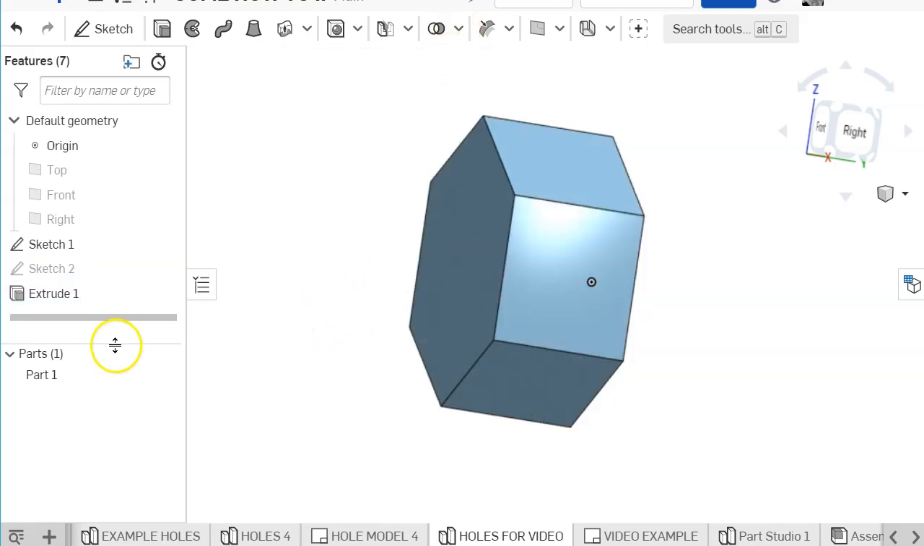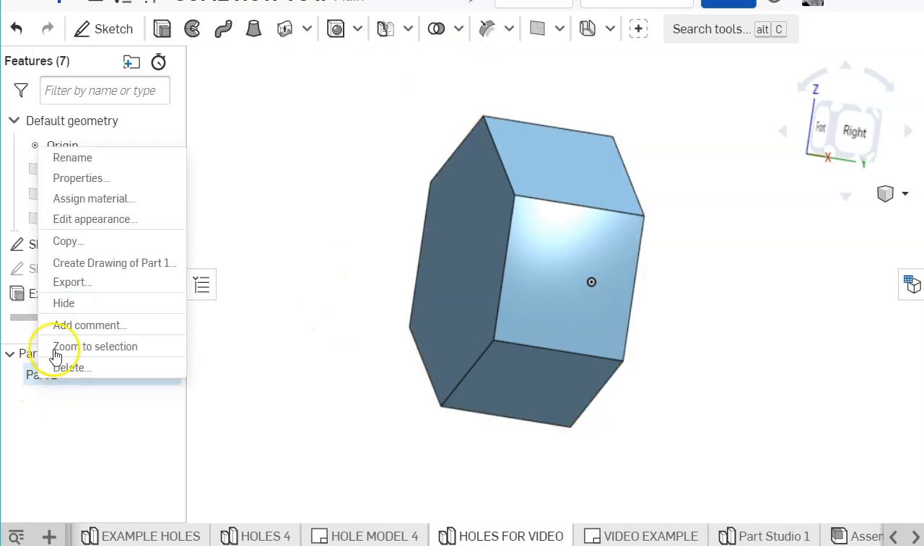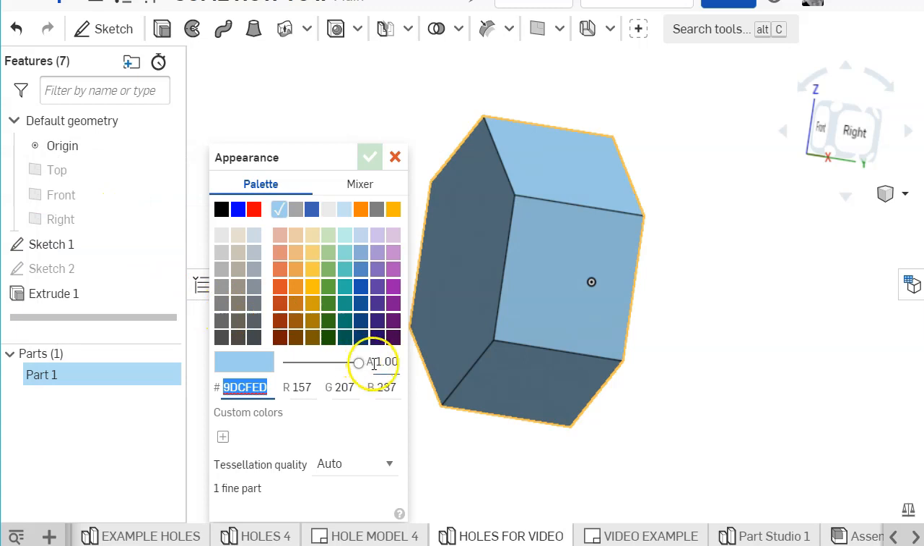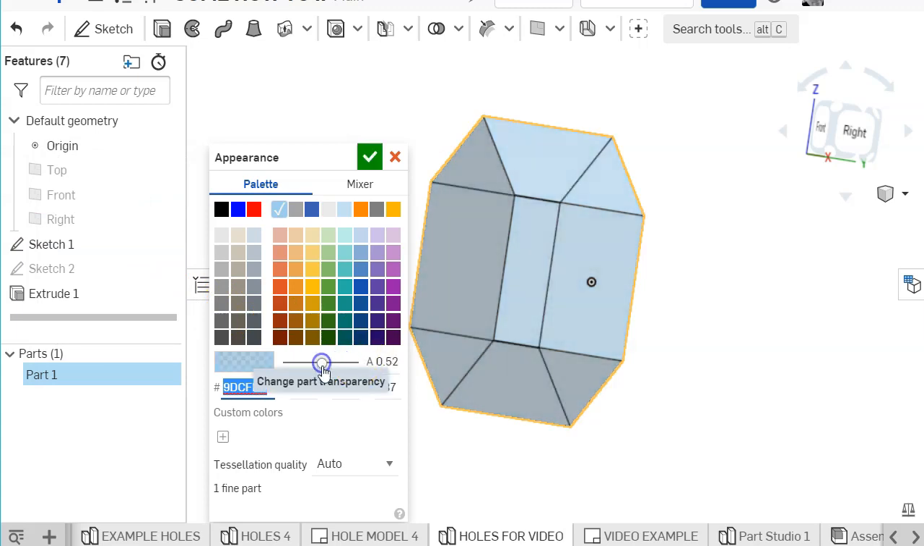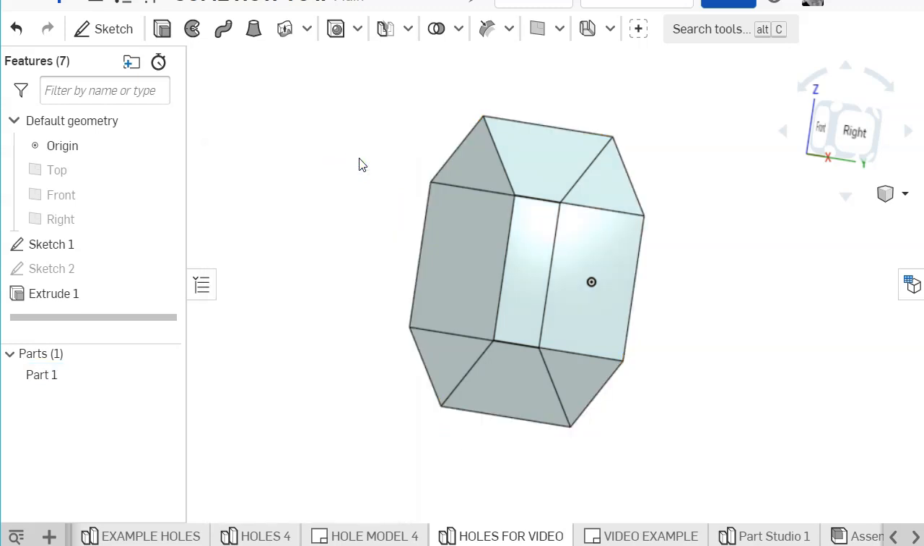To make this more interesting, I'm going to right click on the part and we're going to edit appearance, and we're going to slide transparency down to about 50 or 60%. What this does is it lets us see through it a little bit. I'm also going to change it to a different color because blue is boring.